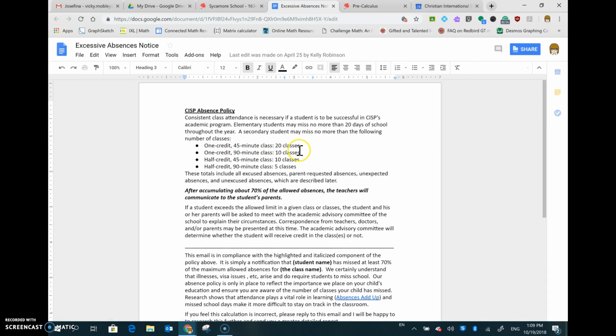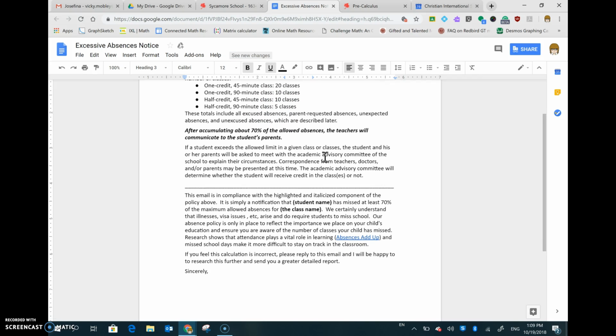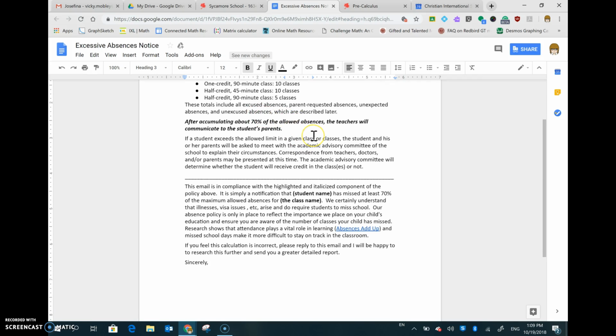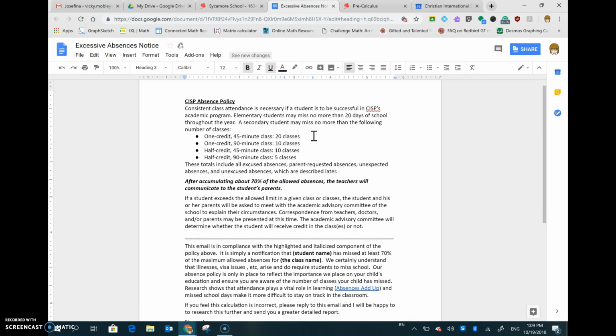So 1 credit, 45-minute classes, that's your everyday classes. They can miss 20 in a year. 1 credit, 90-minute classes, that means your block classes. That's only 10 classes a year, etc. And so after about 70% of all allowed absences, the teachers will communicate to the students' parents.